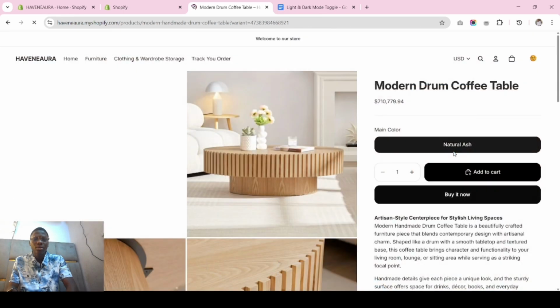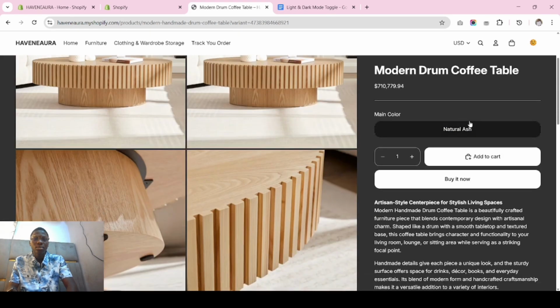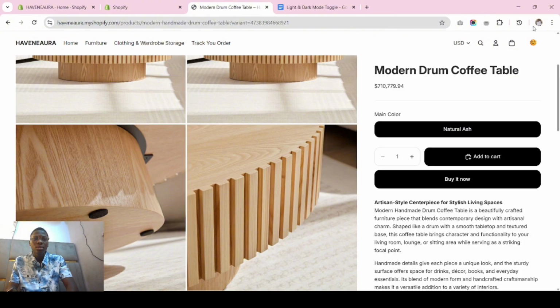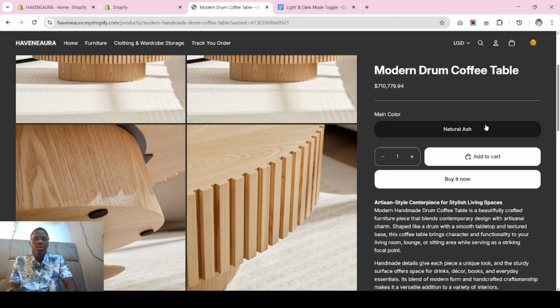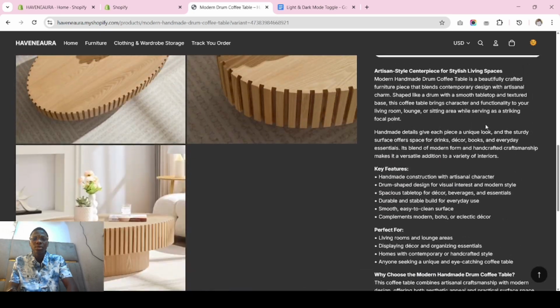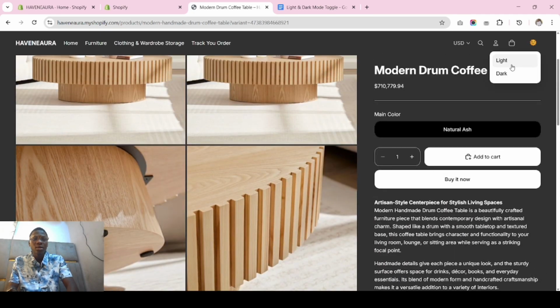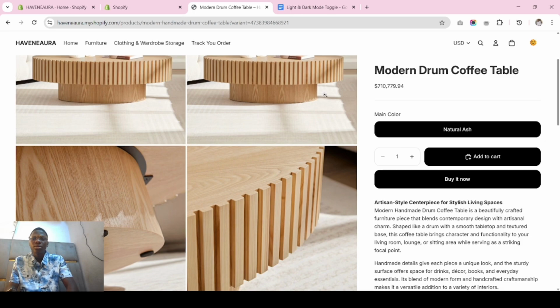Let's check the product page. So you can see it's working. Very good. Now this is very important. For this to work perfectly, your sections need to use color scheme 1 as your light mode version and color scheme 5 as your dark mode version, which is what the JavaScript we pasted earlier is all about. When the toggle is clicked, we switch between those color schemes.